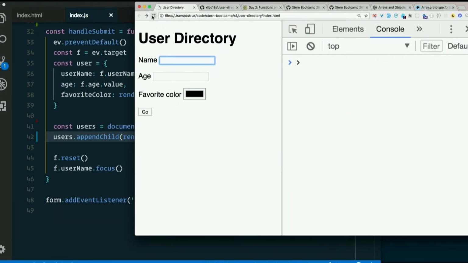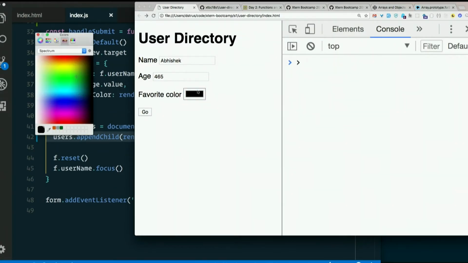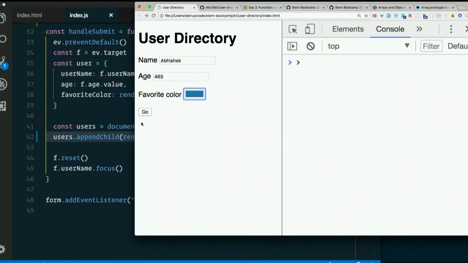Refresh. Abshay, 465. Nice blue. There we go. It works. Refactoring complete.